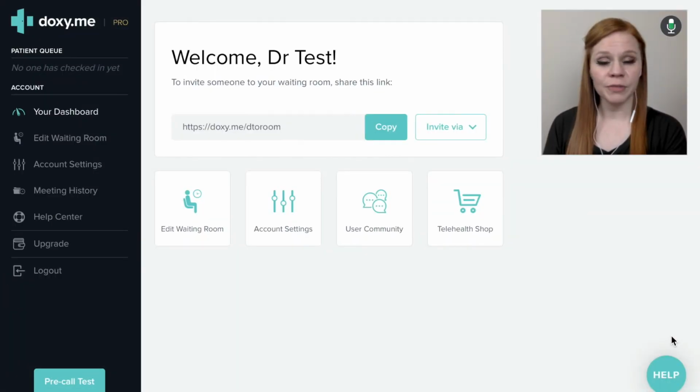Before your first virtual visit, it is important to consider if your work area is well lit for a video call and that your audio-video equipment is working properly. It is therefore recommended to do a test run of your technology before your first virtual visit.